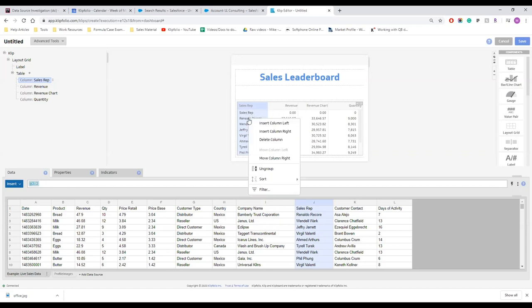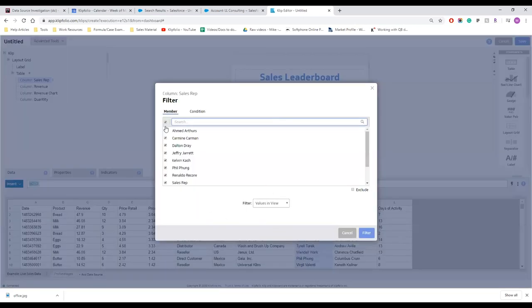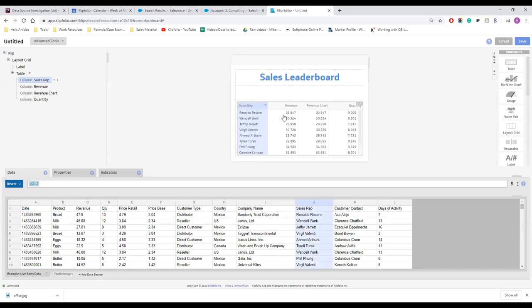So we want to right click and filter this out. Deselect everything, select sales rep, and exclude this row. This removes every other first row as well. Now we have it looking a little bit better.